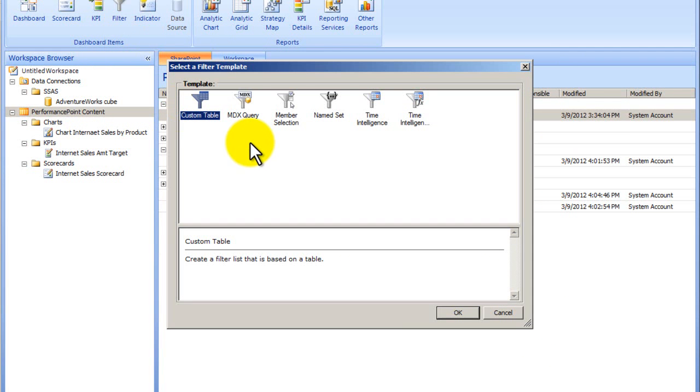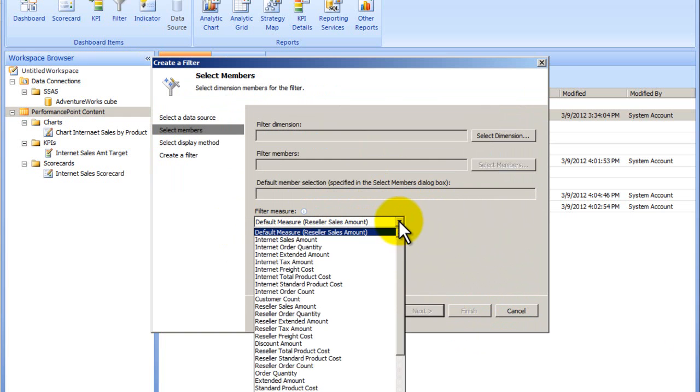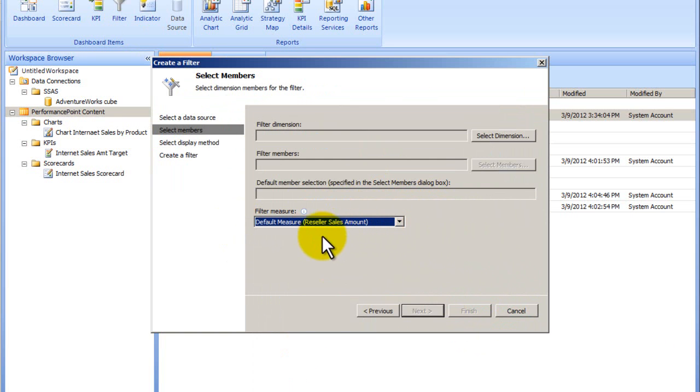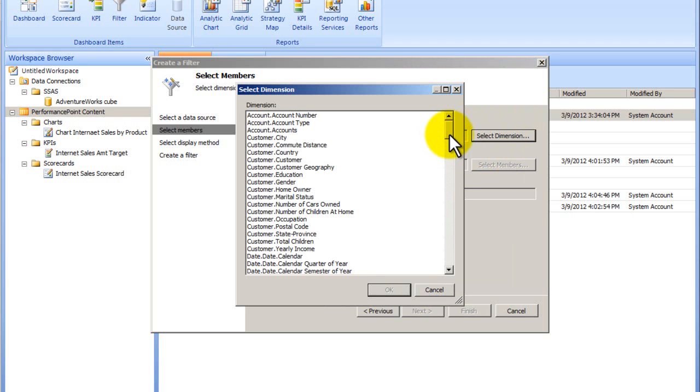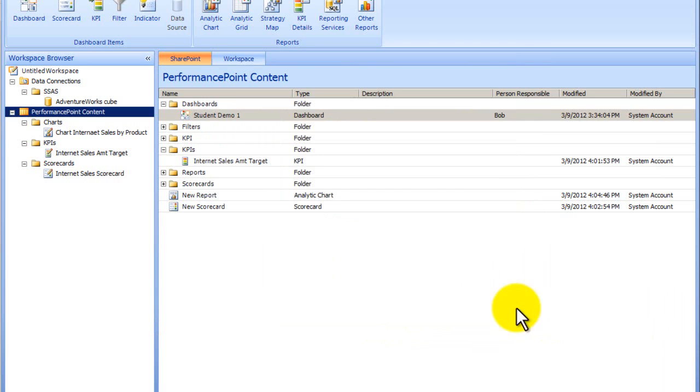And our filter is going to be of a type member selection. Okay, and I'll say okay again, connecting into the cube. Filter measure reseller. See, that's the default filter measure that I have down here that I can come through and take a look at. And as a matter of fact, we'll select the filter dimensions down here. I'm going to cancel out of that. I've changed my mind. Let's go down there and do a different kind of filter.